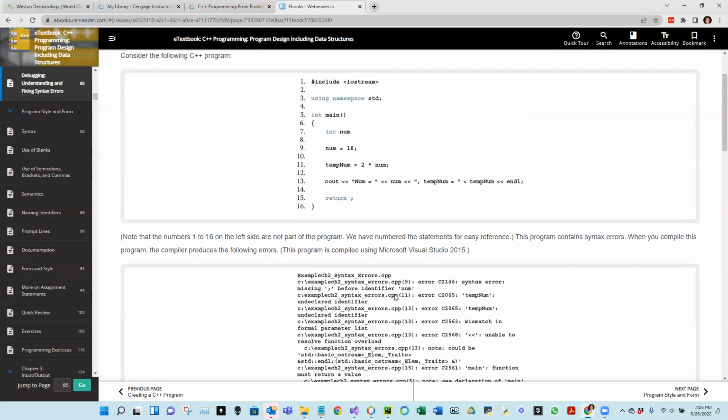What else does it complain about? Line 11, temp num undeclared identifier. We look at line 11, 2's fine. Well, num is declared up here, no problem. But look, temp num, we don't declare it or define it anywhere up here, right?